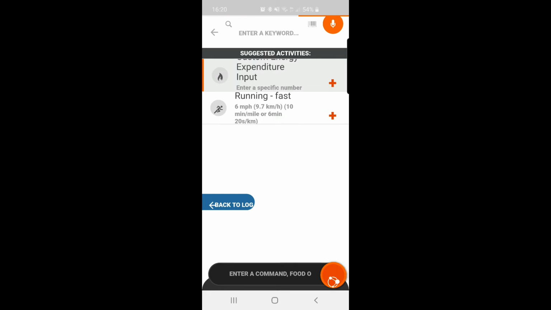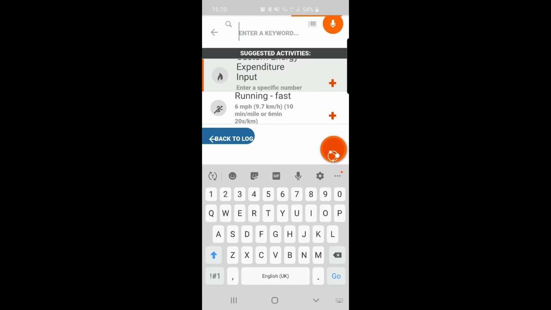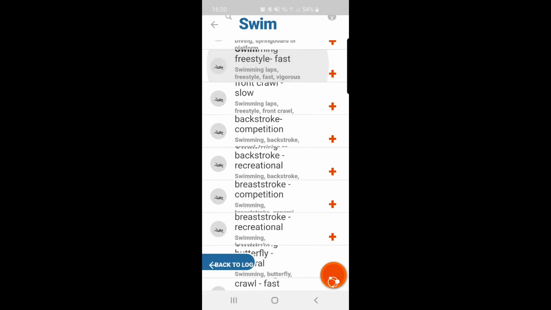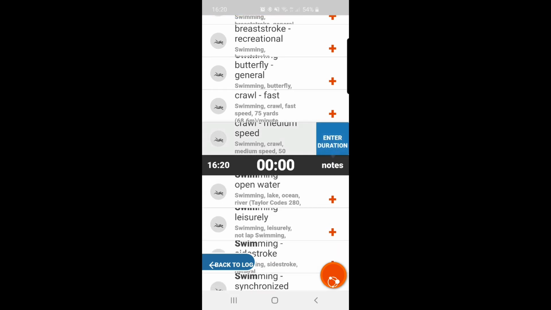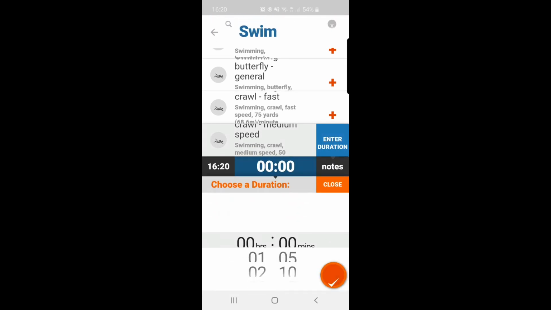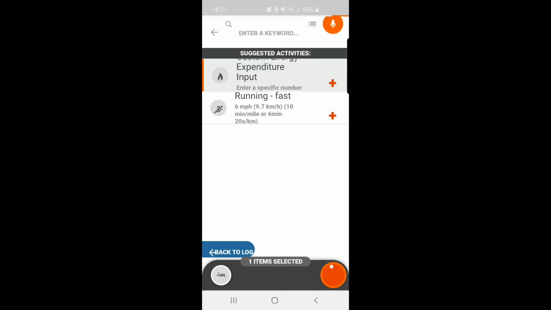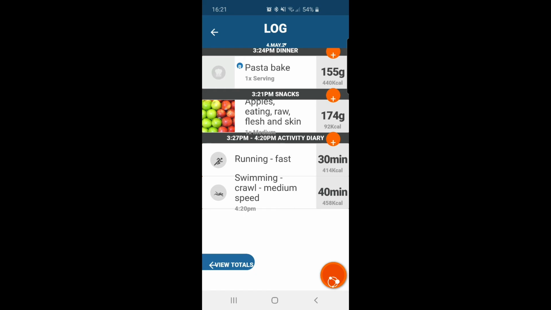So when you click that button down there, your app is going to be listening to you, which is why it makes things a little bit complicated. So I'm in suggested activities there. I'm just going to add a keyword. We'll do this manually. So I'm going to say I went for a swim. And let's just say it was front crawl, medium speed. I'm going to say that I did, not hours, 35 minutes of swimming or 40 minutes of swimming, and I'm going to tick that orange box. Then I'm going to save it. Okay, so I have 30 minutes of running done and 40 minutes of front crawl swimming.